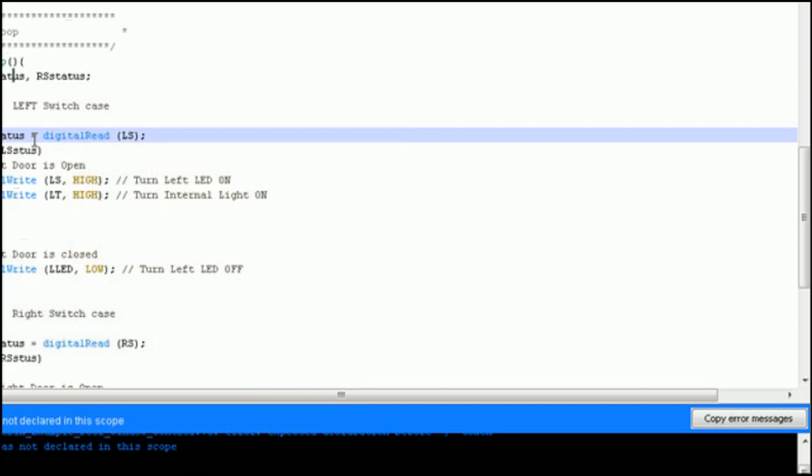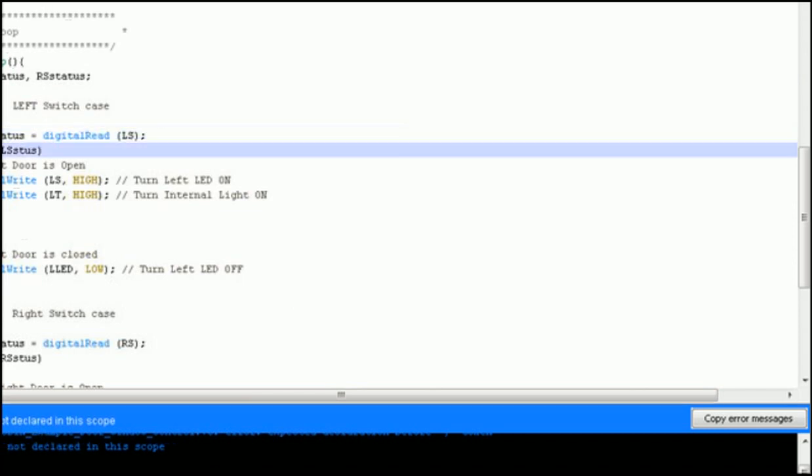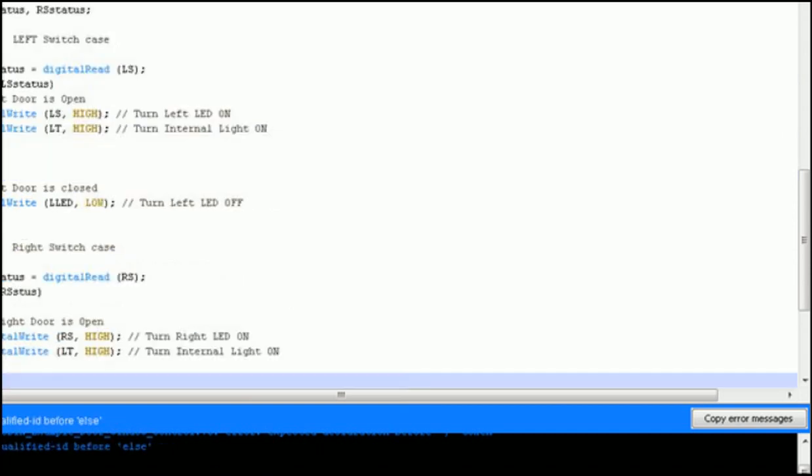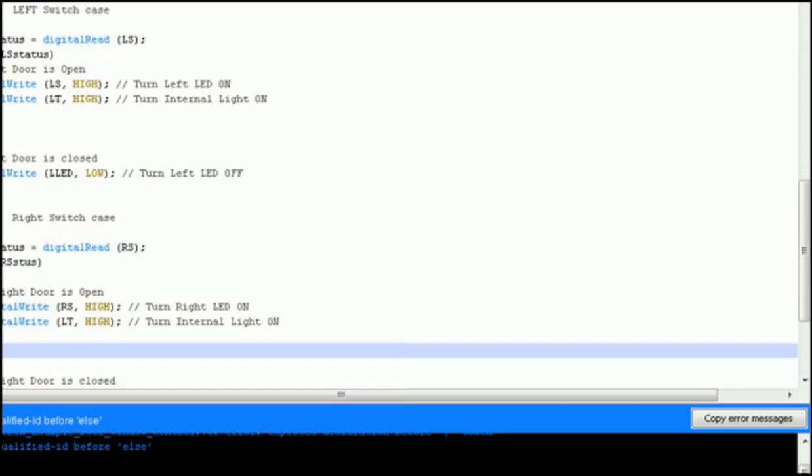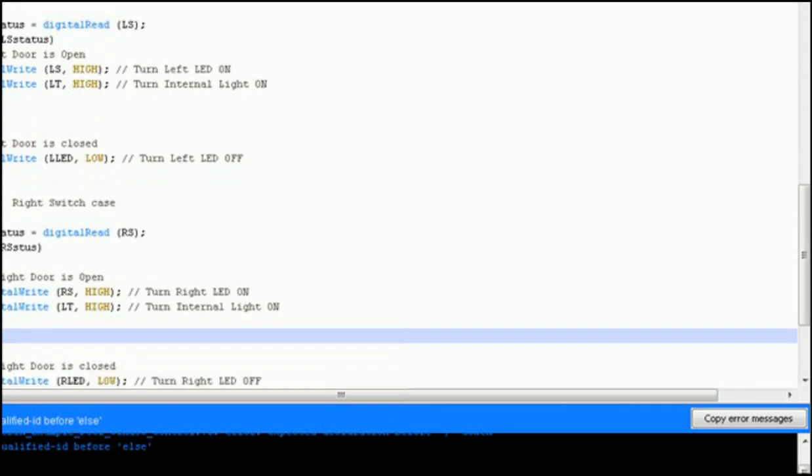So LS status is not defined, is not known, because there was a mistake in using the variable inside. So we are still doing the syntax errors. There's an expected unqualified ID before else. So what's wrong? Go.